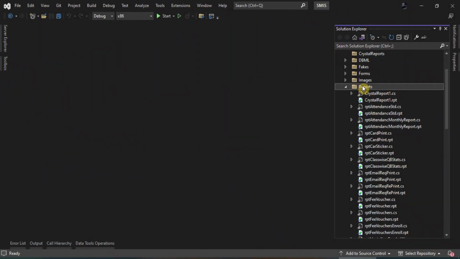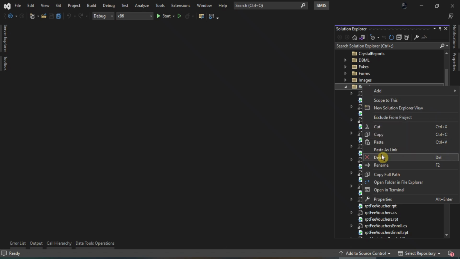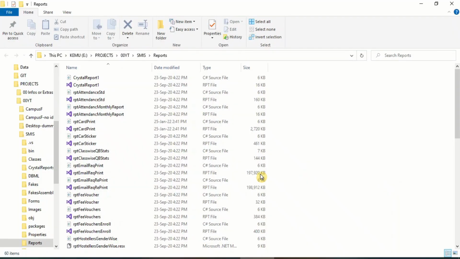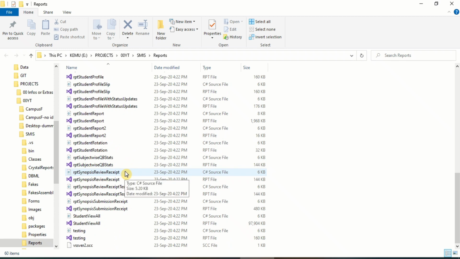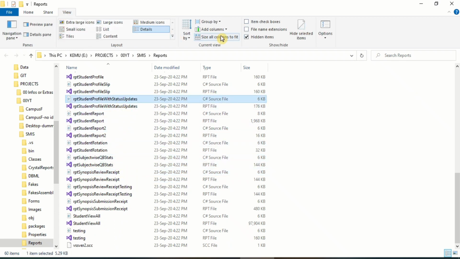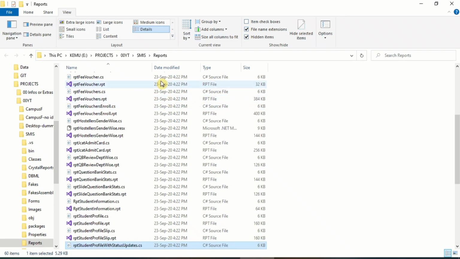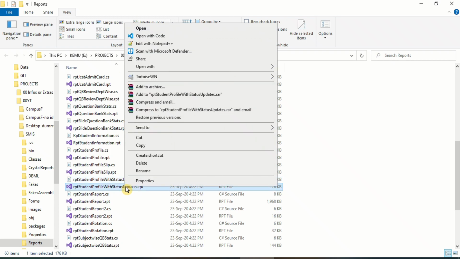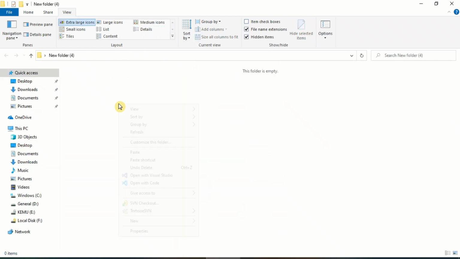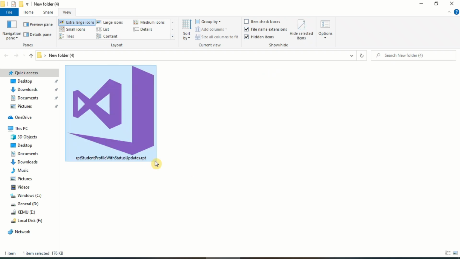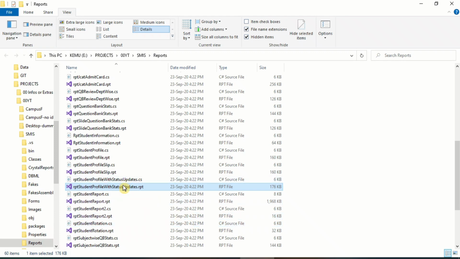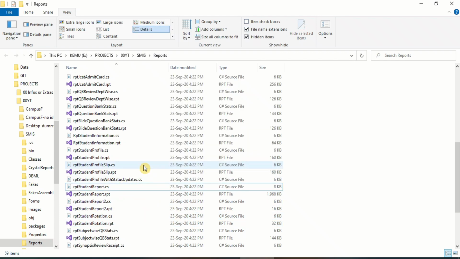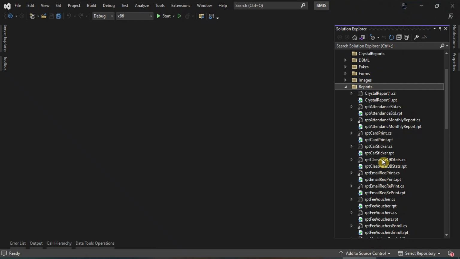Copy the report file and not its CS file. Save it on the desktop or any other place. Delete the copied Crystal report from your project and source controller.